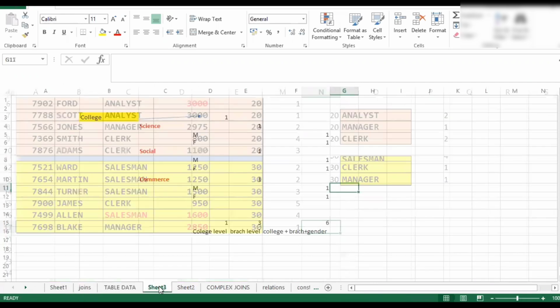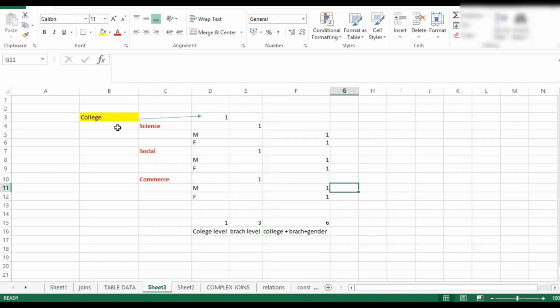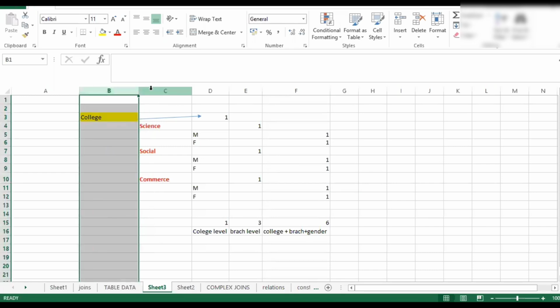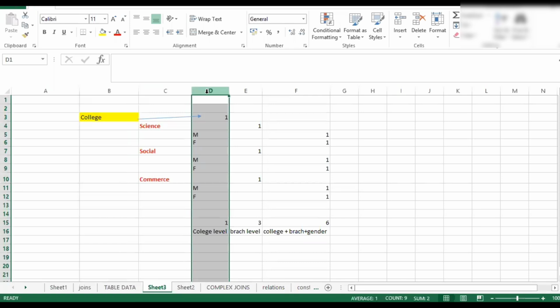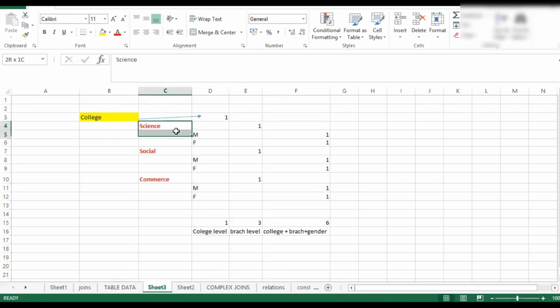Here, how many branches? See here, one group. This level, 3 groups. Here, how many groups? 6 groups. What is the 6 group? The combination of science female, science male, social male, female, commerce male. This is how I divided the group or formed the groups.